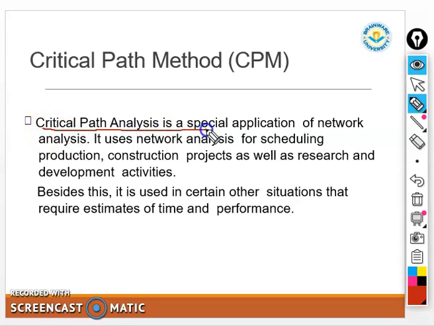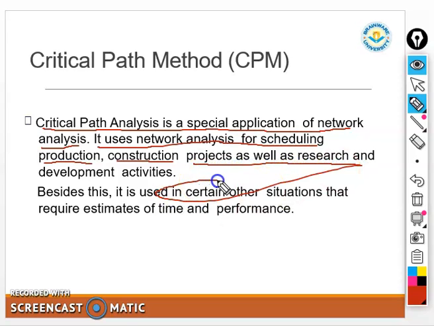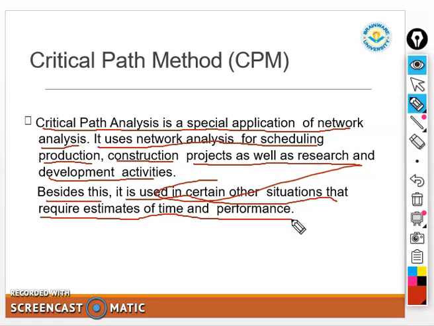Critical path analysis is a special application of network analysis. It uses network analysis for scheduling production, construction, project, as well as research and development activities. Besides this, it is used in certain other situations that require the estimate of time and performance.